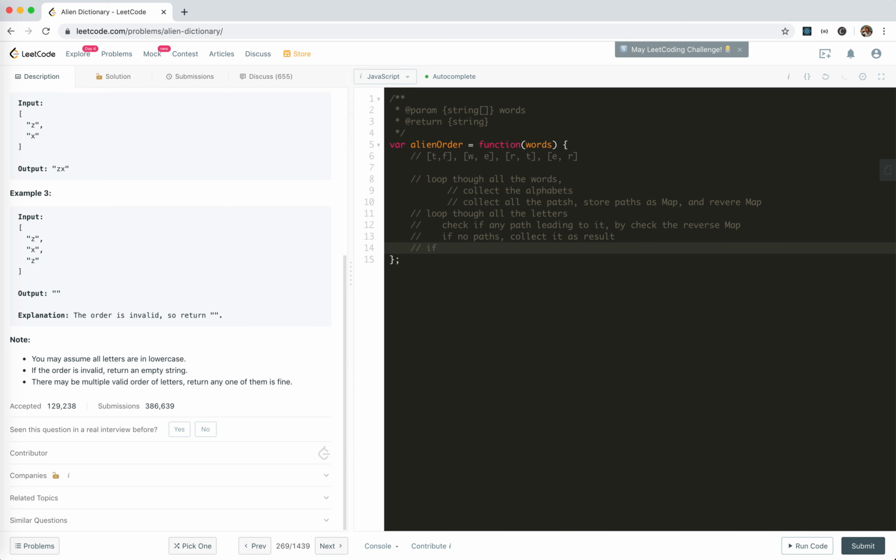If no character is collected and there are still letters, it's invalid, right? So when we collect the results, we need to remove the path from the map and the reverse map, right? So now we can start working on it.